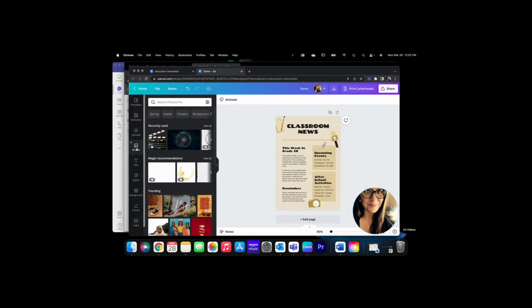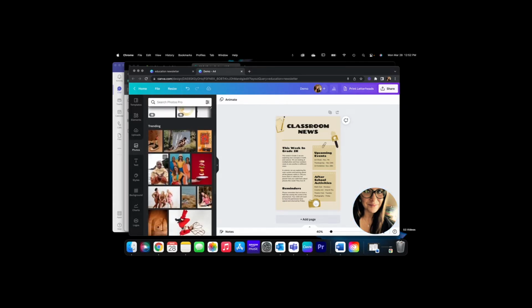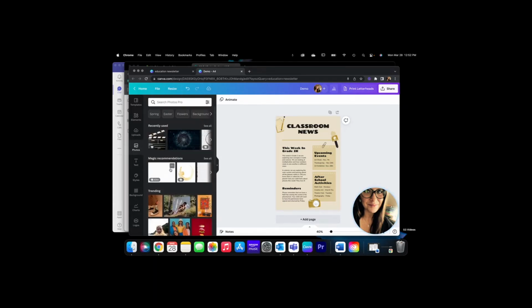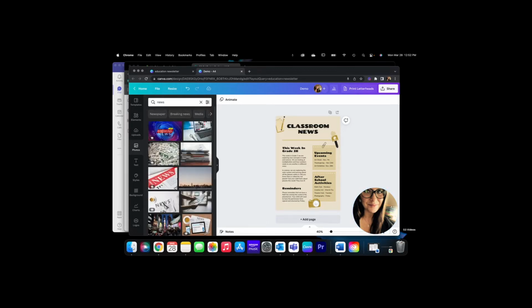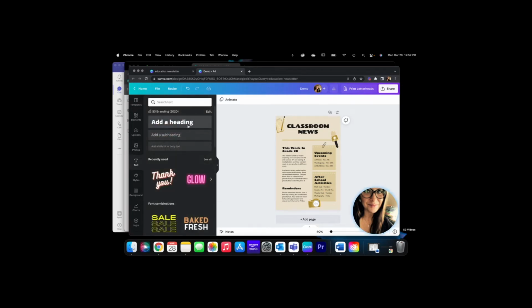Canva also has some photos in their bank already, so you can search through here. Let's say I wanted to find something like that, news. I can select any of these things and bring them into my document that I'm working on. Text, so we've got our three basic things: heading, subheading, and body of text.